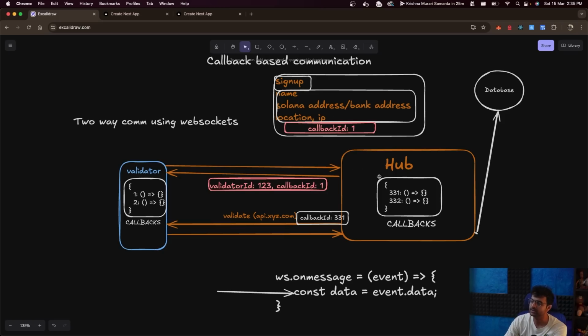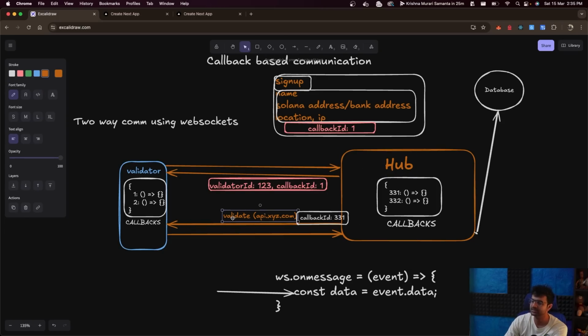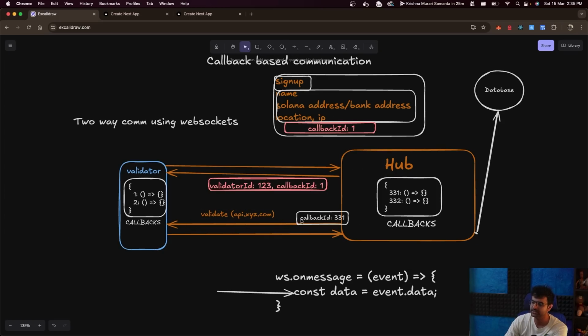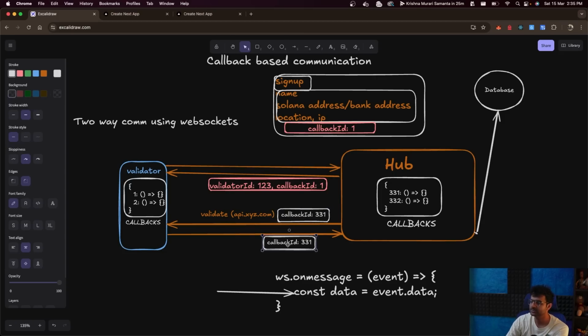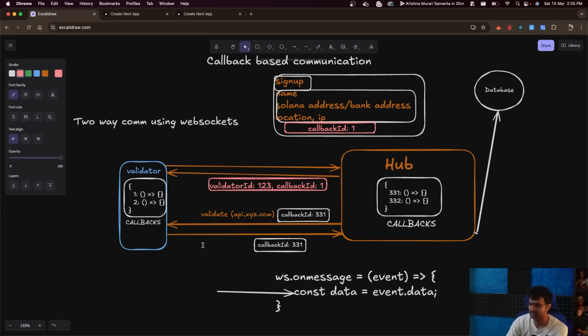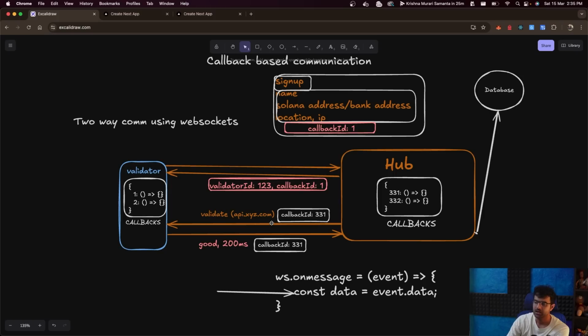The same is true for the other side. When the hub wants to send a message, for example, validate api.xyz.com, it will send a randomly generated callback ID. When the validator is done processing this message, the validator will respond back with the same callback ID and the response. Let's say, the status is good and the latency was 200 milliseconds to reach that specific website, api.xyz.com. So both sides need to make sure that whenever they are receiving messages, they are fetching the callback ID from there, and whenever they are responding, they respond with the same callback ID.